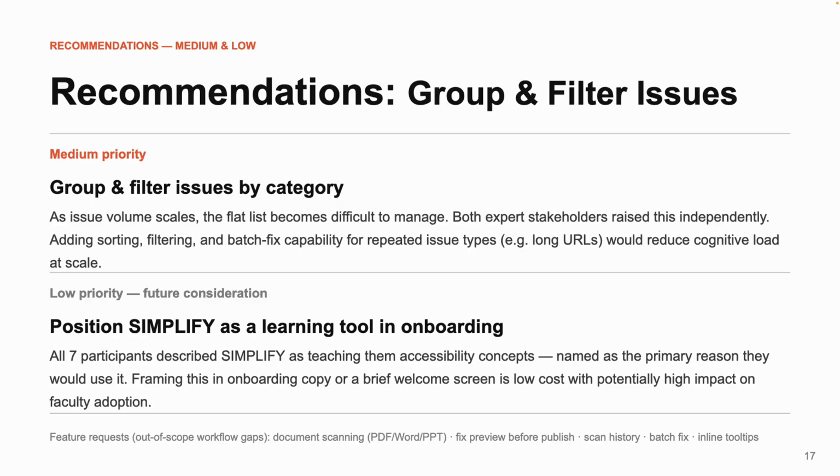Low priority: reframe the positioning. Our data says something more interesting than "an accessibility checker." All 7 participants described Simplify as teaching them accessibility concepts. A compliance tool creates obligation. A learning tool creates motivation. Adding that framing to onboarding copy or a welcome screen is a low cost with potentially high impact on faculty adoption.